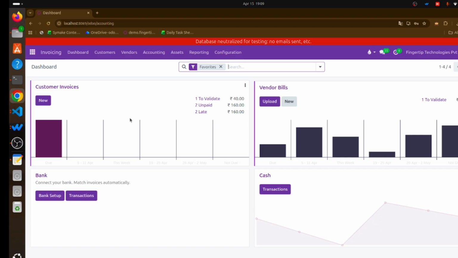When assets are used in a real scenario, let's take an example: a company buys a laptop for rupees 60,000. Useful life is 3 years. Instead of a 60,000 expense at once, Odoo creates monthly depreciation entries.